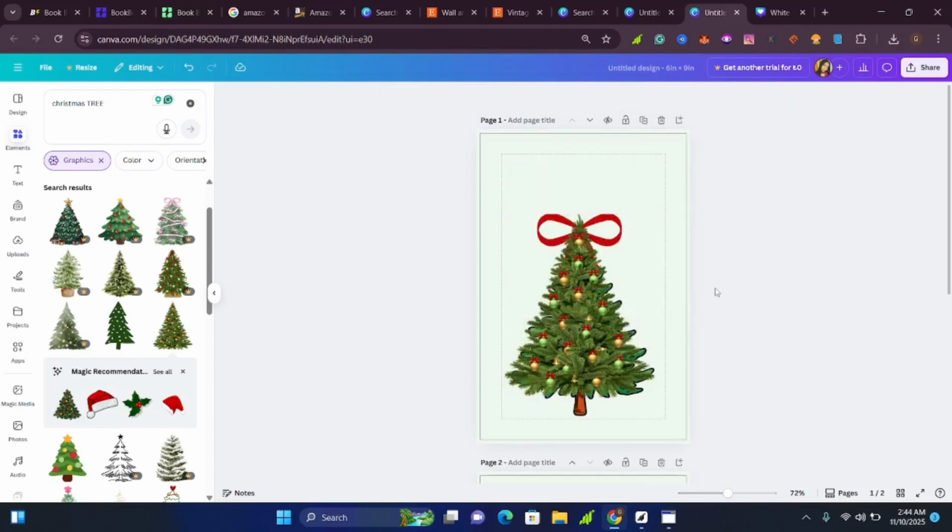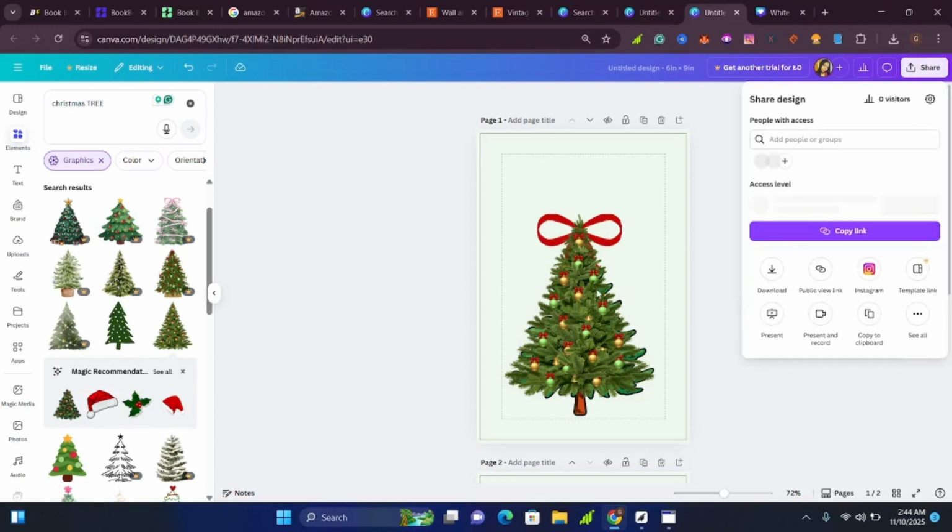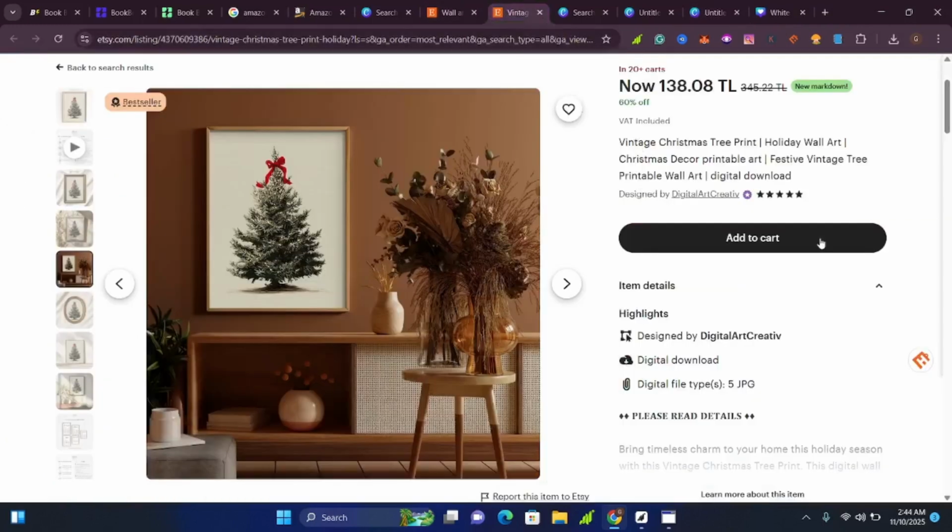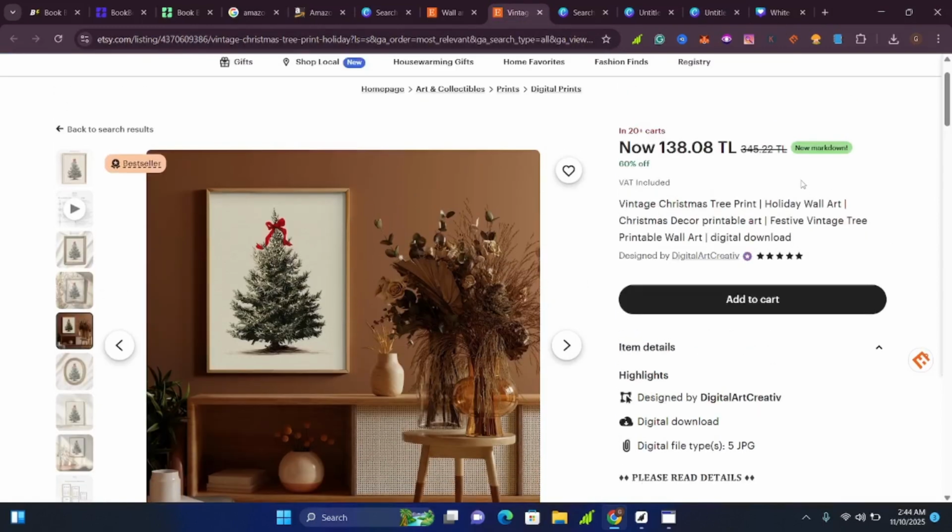When you are done with that, you just come here and download your product in Canva. Yes, you can download your product and list it on Etsy or any other platform that you are using. And again, as I told you, if you don't have any design skills, you can still use AI to design this for you.